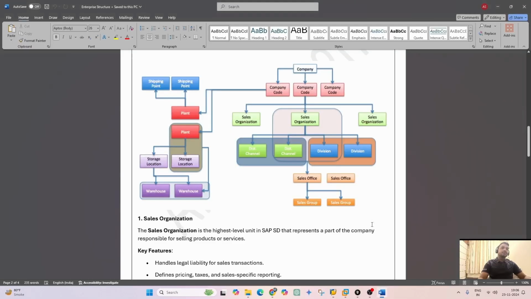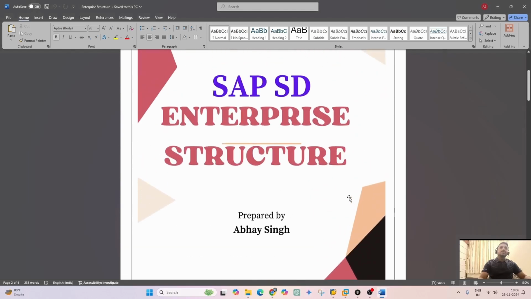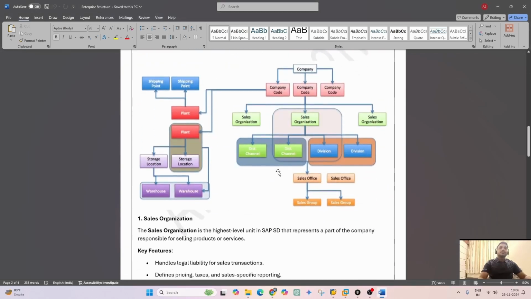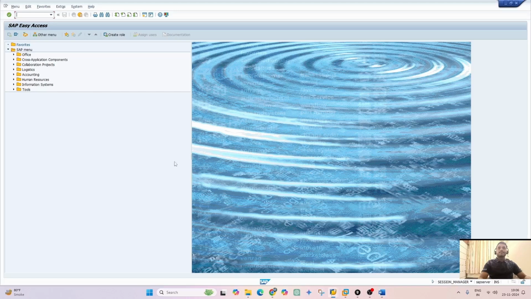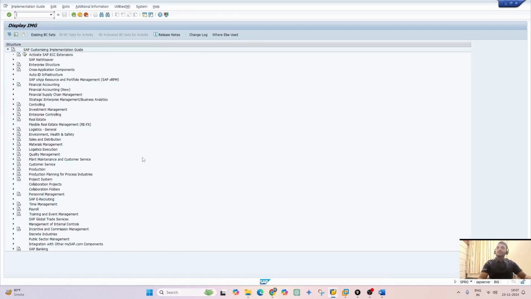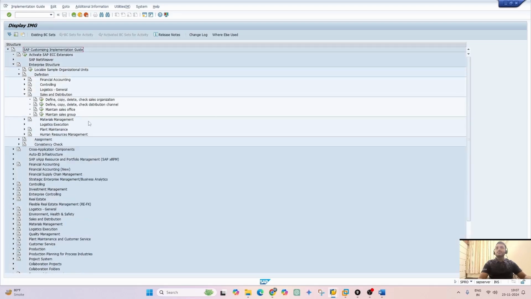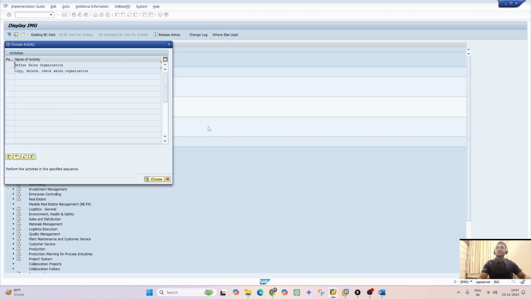Today we are going to discuss the SAP SD Enterprise Structure. Okay, so today we'll be discussing the sales organization, distribution channel, and division. Let me just go into SAP. I will go to the configuration path, SPRO, go to SAP Reference IMG, then go to Enterprise Structure, Definition, Sales and Distribution. Now click on Define, Copy, Delete, Check Sales Organization.